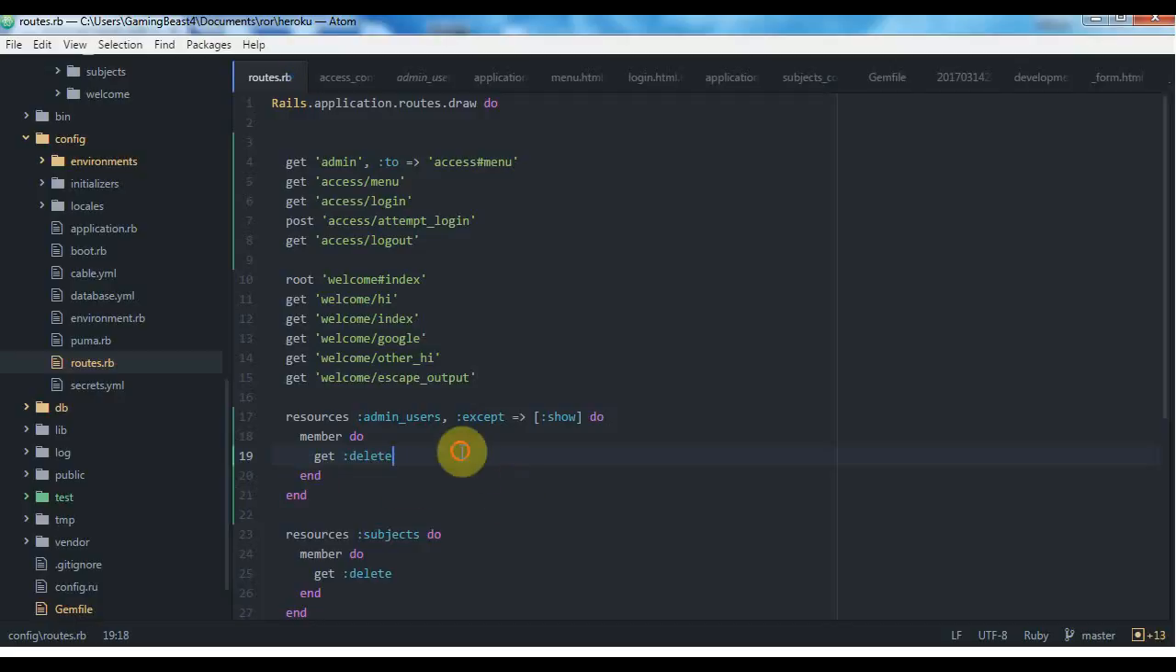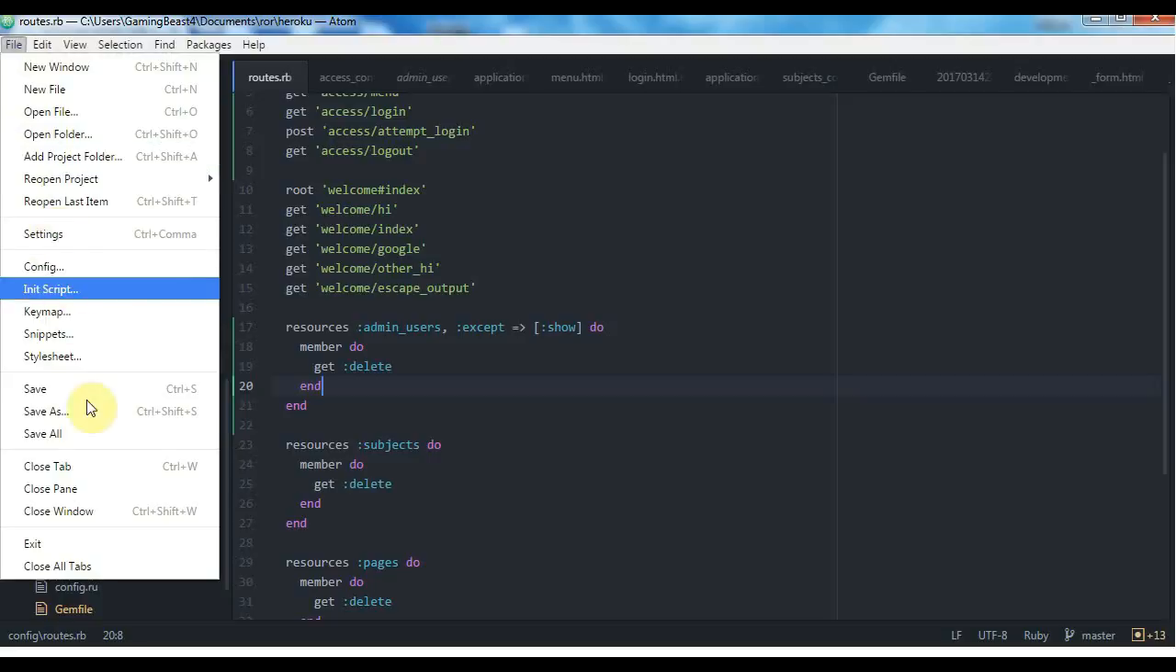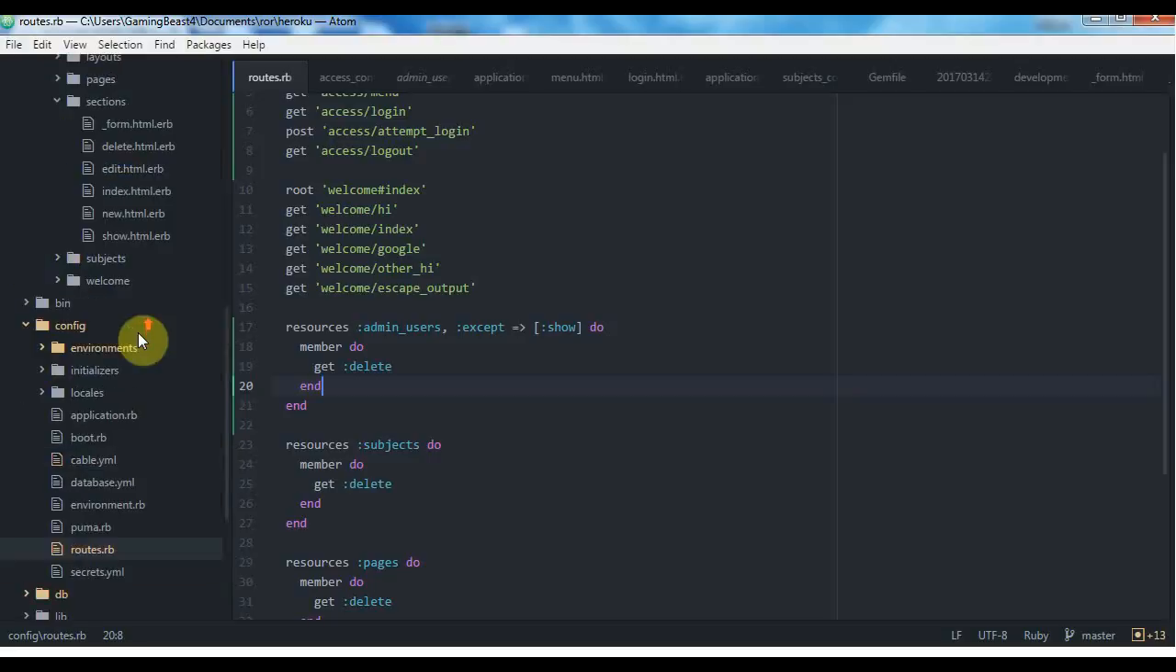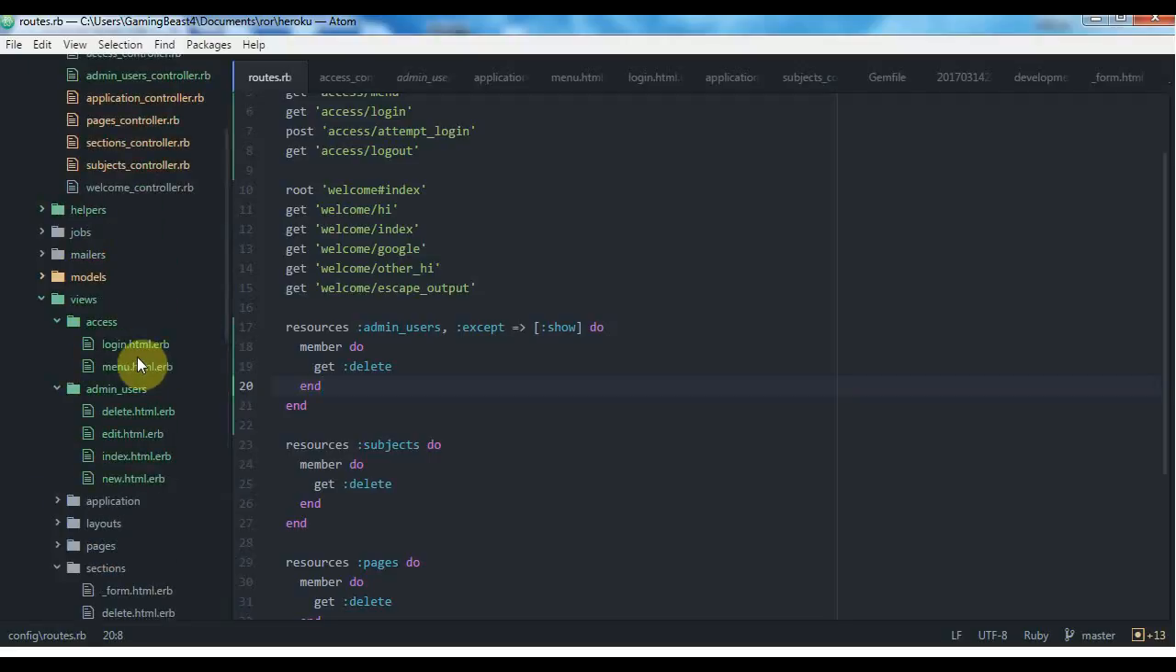Okay, and then we have everything set up the way we need it. So we're saying we're going to be using all those different resource routes with admin users, except we're not using the show action. We are going to use the delete, and that gets it set up. All right, so that's all we've got to do in the routes. Save all. Okay, we're going to come back up to the admin controller.